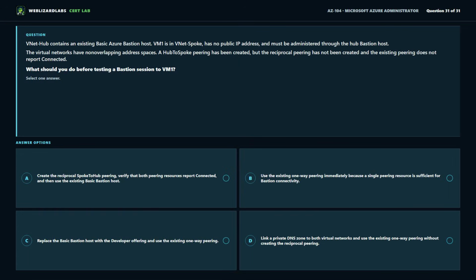Question 31 of 31. VNet Hub contains an existing basic Azure Bastion host. VM1 is in VNet Spoke, has no public IP address, and must be administered through the Hub Bastion host. The virtual networks have non-overlapping address spaces. A hub-to-spoke peering has been created, but the reciprocal peering has not been created, and the existing peering does not report connected. What should you do before testing a Bastion session to VM1?